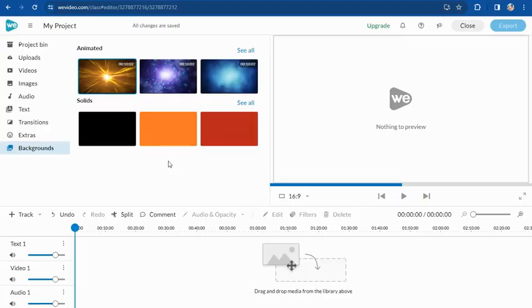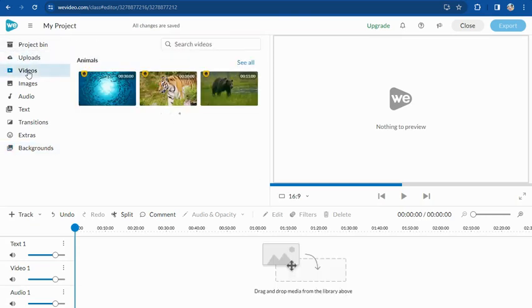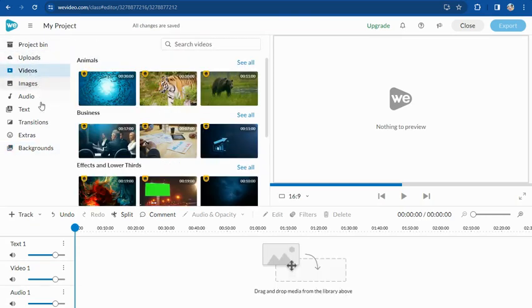Everyone, I wanted to put together this video to show you what you can do once you get into this left-hand column with your uploads, videos, images, and so forth. You can see down below you have one text track, a video track, and an audio track. You can add more of those if you'd like. Just click on the plus sign to add a track.